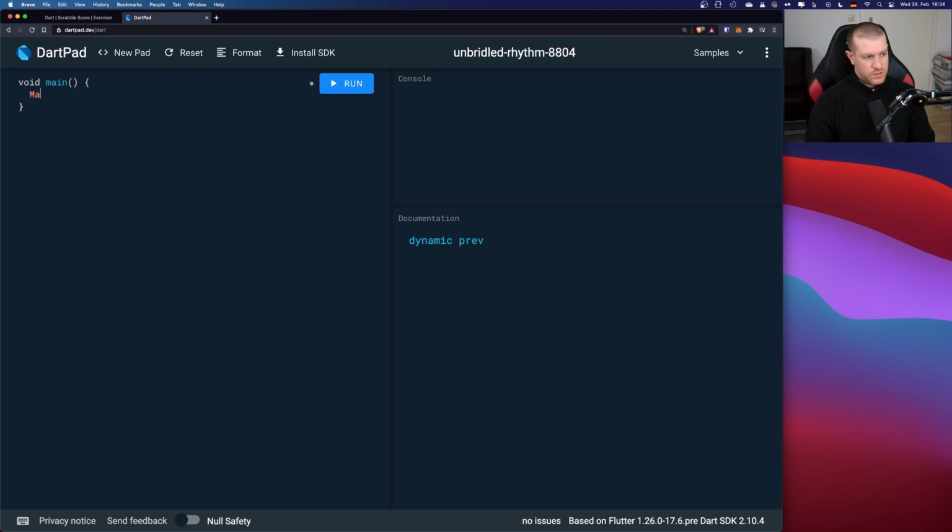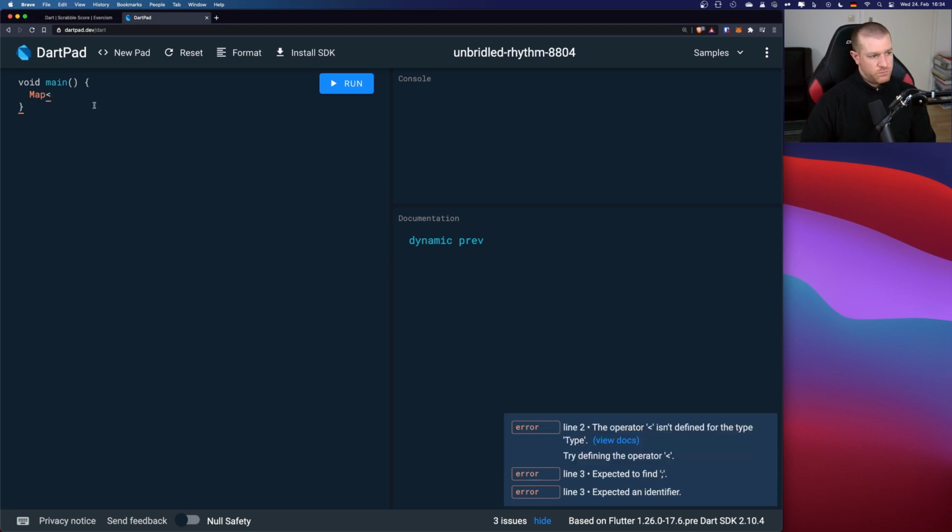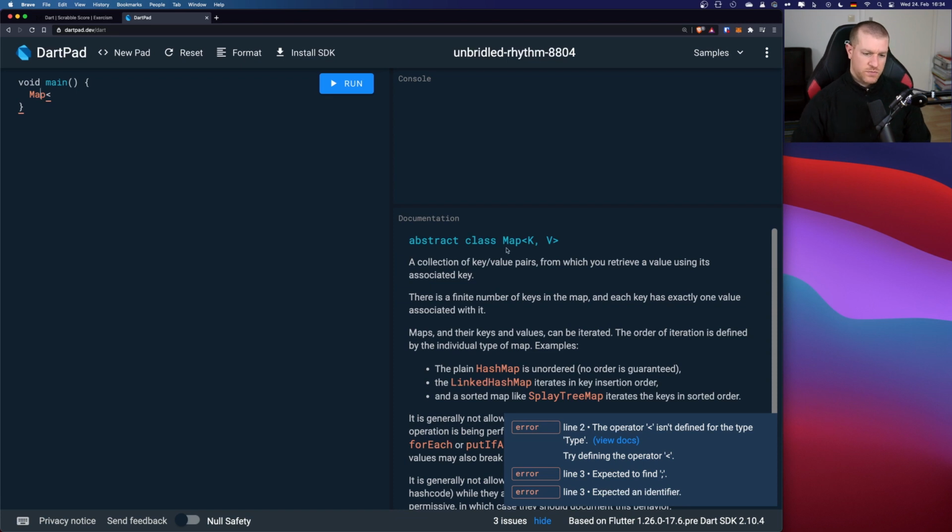So let me go here and delete this and maybe make this bigger. Okay, so we use a map and we'll see what map does. If I go here, it shows me some information on this side. And you see here is K and V. So map is basically a key value pair. It is a collection of key value pairs, from which you retrieve a value using its associated key. So you have a key, and if you say, show me the value of that key, it gives you a value back.